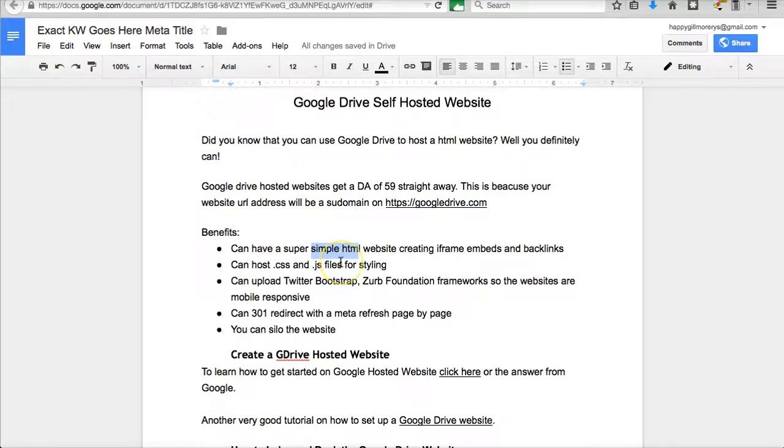You can make a very fancy website too, using responsive frameworks like Twitter Bootstrap or Foundation, for example. Then the really cool stuff is that you can start doing 301 redirects, and you can actually build out a full website and create silos and try to rank for different things if you wish that way.